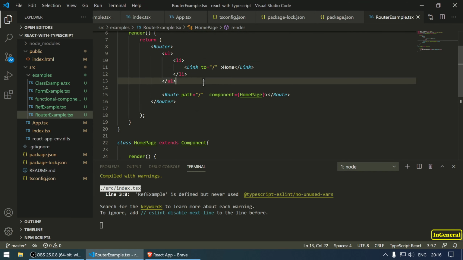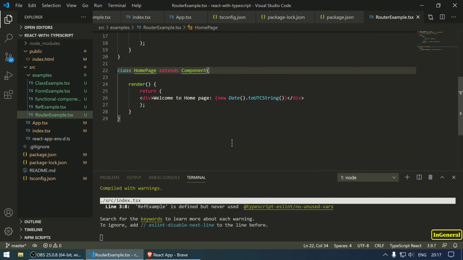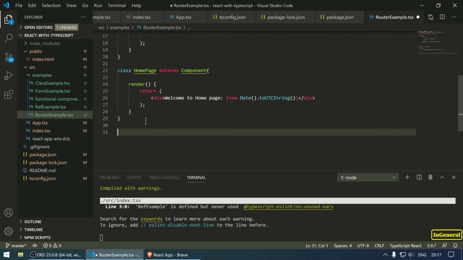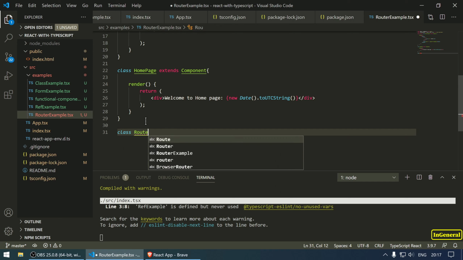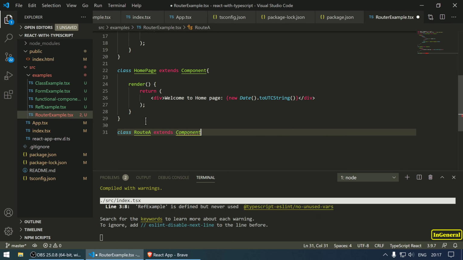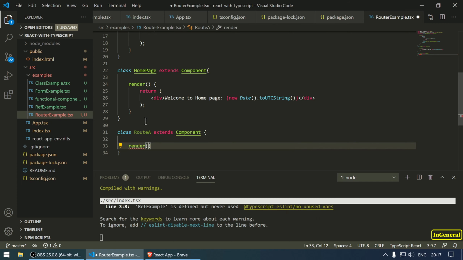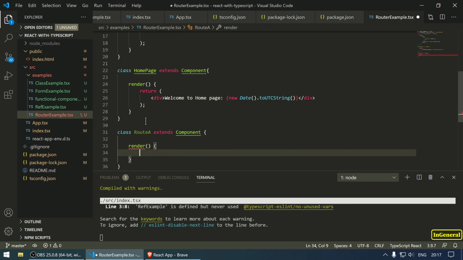Now this is the very basic example I had. So now I want to cover another example where we can redirect to a path where it has some data. For that I'm creating another class, and I'm giving it the name route A, and this extends component as well. It also has a render method or function.